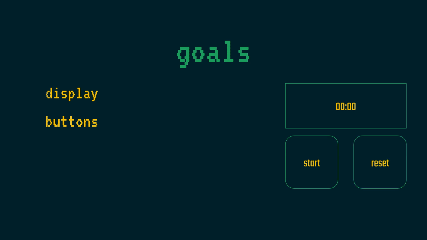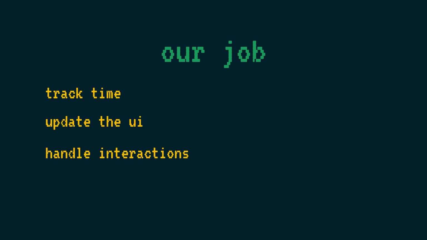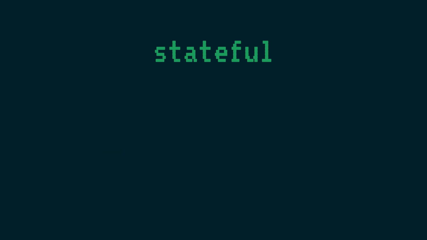First, let's quickly understand the goal of our stopwatch. We will have a display showing elapsed time in seconds and two buttons, start and reset. When we press start, the timer begins counting. When we press reset, it goes back to 0. This means we need to keep track of time, update the UI when time changes, and handle user interactions. That's where Stateful Widget comes in.